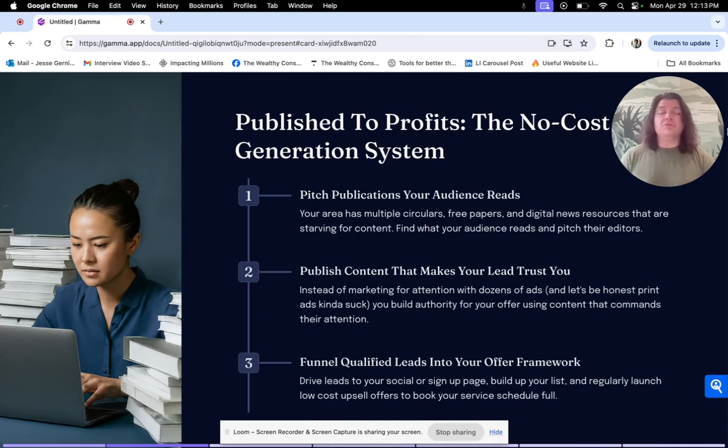And the way it works is you find all of the local publications, circulars, glossies, and digital resources that people within your area of service read. So a great example for me is when I owned the coin shop, I had 7 different publications in probably a 100-mile area that my customers read. And they're mostly free things, like free newspapers, circulars. And I'm going to tell you where you can find these and how to pitch these in a minute.